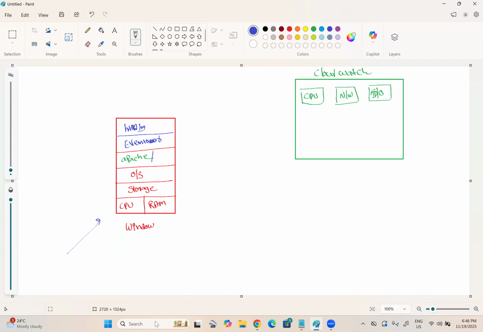But in CloudWatch, we have a concept called log groups, by using which you can send all the logs to these log groups. So instead of logging into the EC2 instance, you can just go to CloudWatch, click on the log group and observe what is happening in your server with the help of the log files.